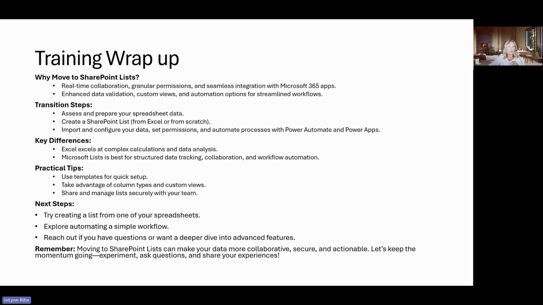So I do encourage you to experiment creating lists. Do it from one of your spreadsheets. See the difference. You know, it's not deleting your spreadsheet. You're still going to have your spreadsheet available, but do make sure that the data in the spreadsheet is saved within a table. Okay, make sure it's saved within a table because the list only recognizes tables.